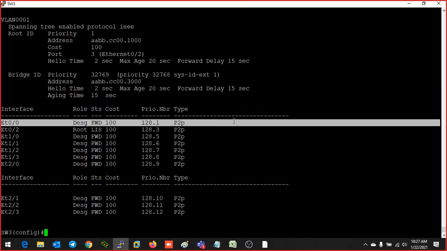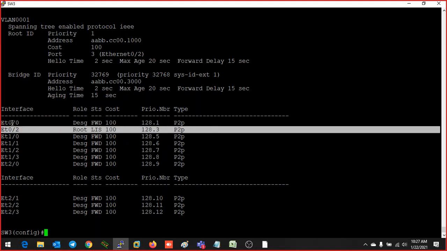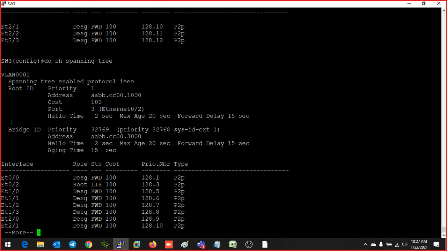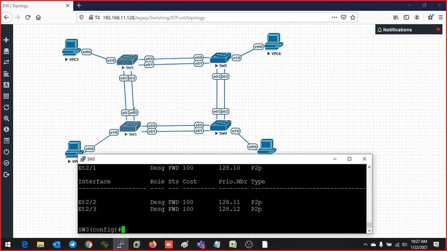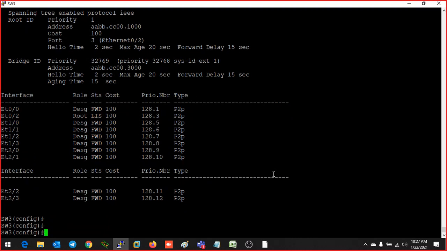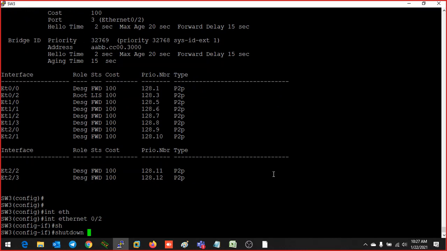So this is my designated port right now, and this one is the root port. Okay, we are having 2 ports right now. So 0 by 2 is connected according to our topology also. This port is right now the root port, and this port is our designated port. So right now what we are going to do is shut down our root port. 0 by 2 port is going down, which is our root port.